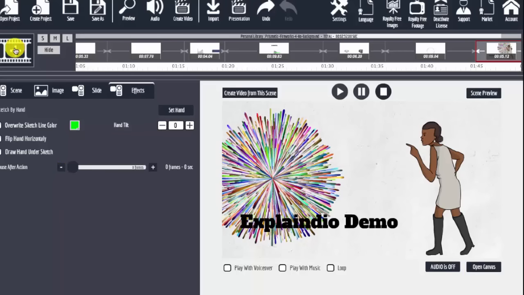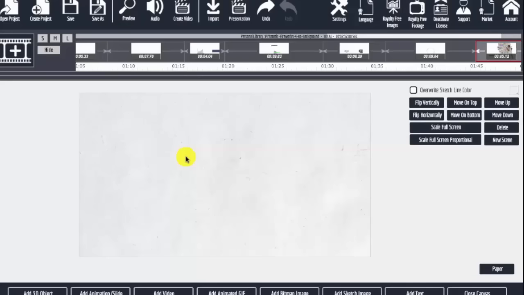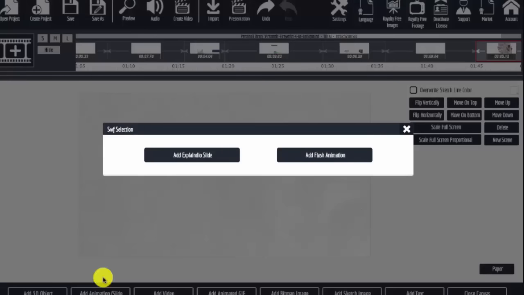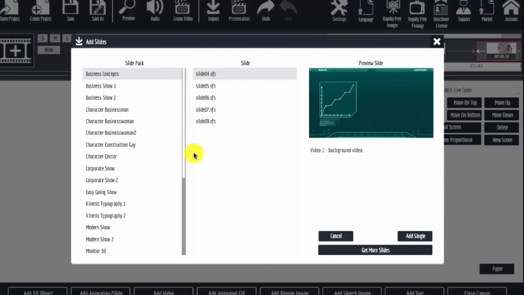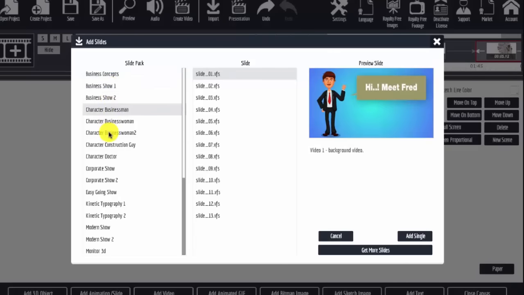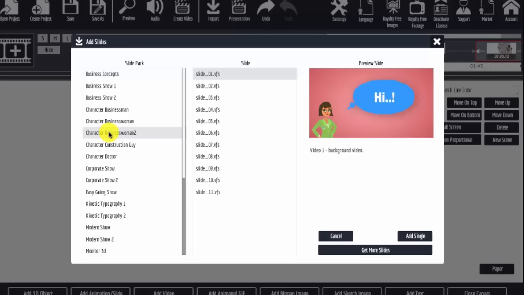We create a new scene. Okay, create a new scene, open Canvas, and get the animated slide created by Explaindio. Add Explaindio slide. You could create it from scratch the way we did with the images, but you can save a lot of time this way. Note that on one side you have slide packs and on the other variations on those slides. This is the one you saw in our presentation, but you can also choose animated characters, for instance, a businessman or businesswoman in a wide variety of situations.